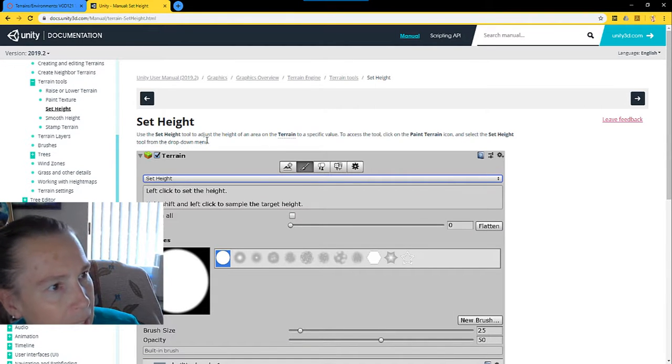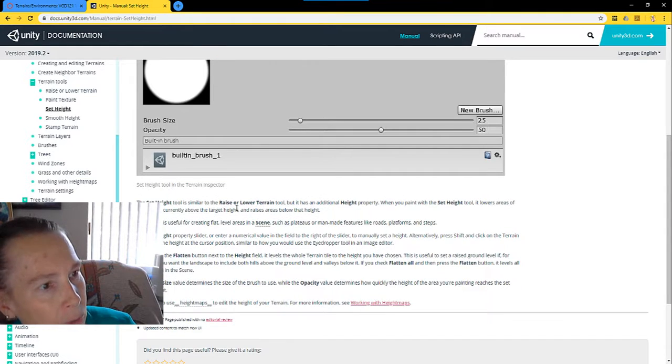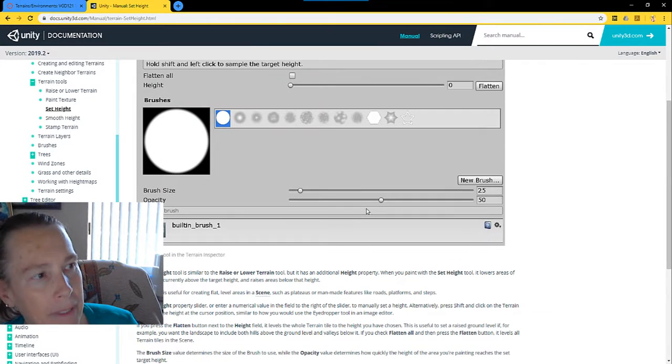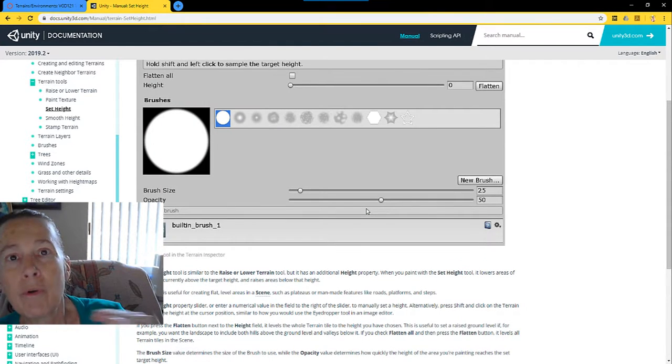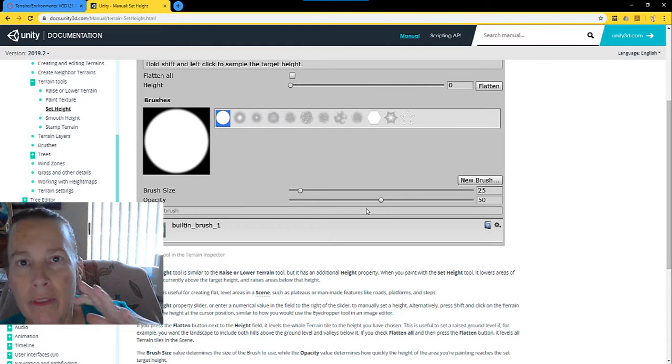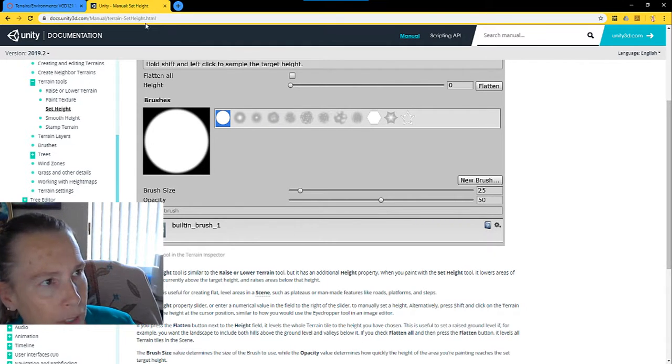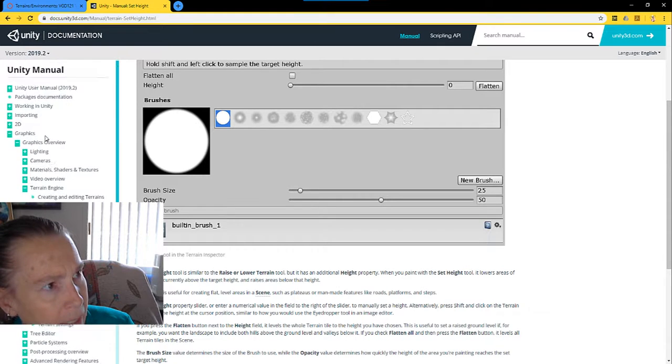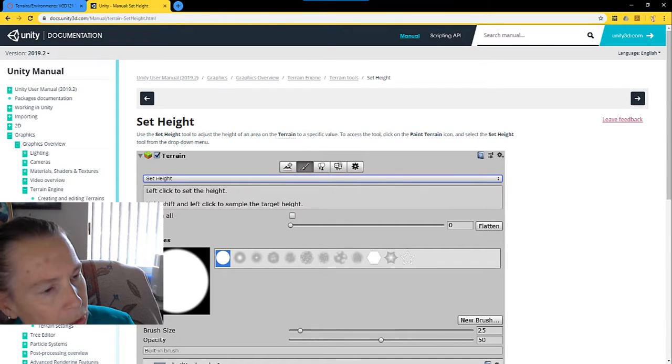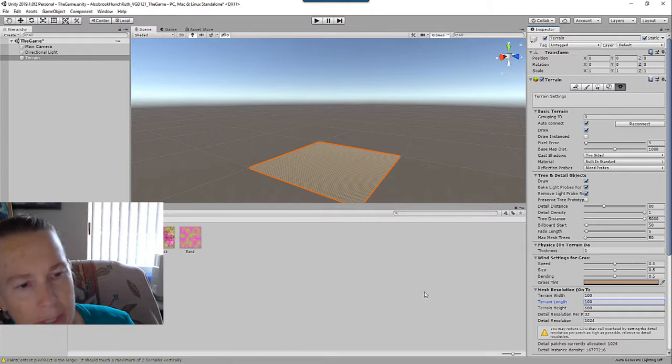It's telling us to use the set height tool to adjust the height of the area of the terrain to a specific value. We're going to set height tool similar to raise and lower, but it does the additional height, so you can set it so it doesn't go any more. And we're going to do that because we want to make our basic shape with a height, and then you can just play around and go crazy. So remember that. This is Unity documentation, the Unity manual. A very, very good thing to have bookmarked.